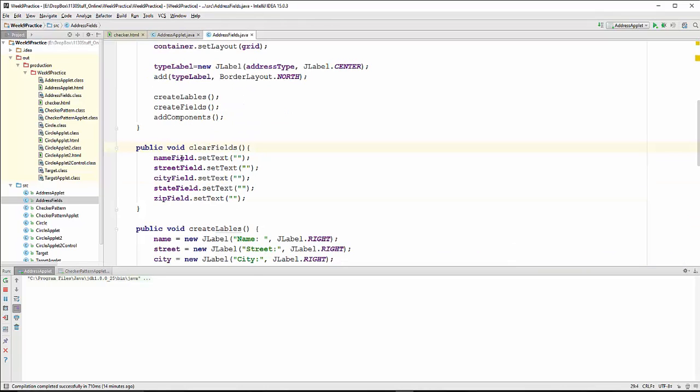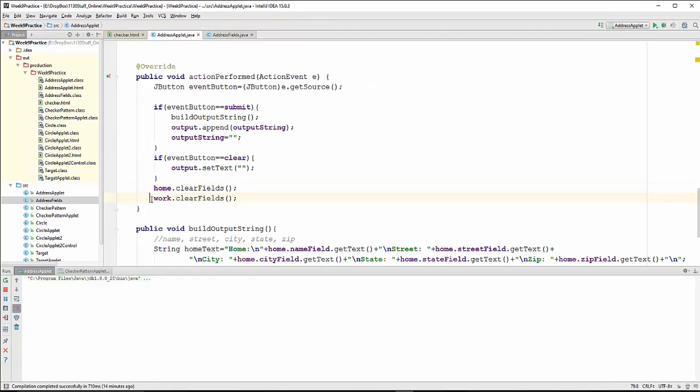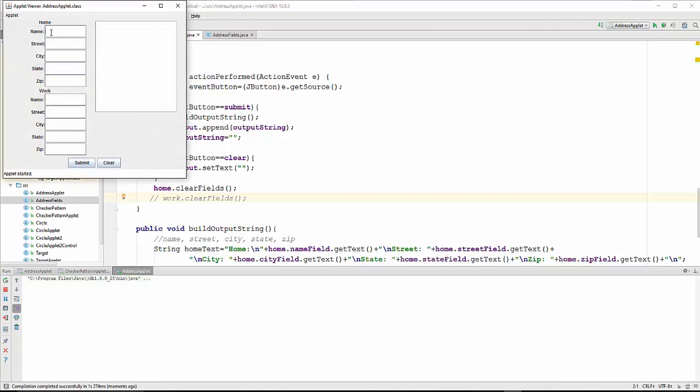Clear fields is going to set the text of all of my fields to empty quotes, thereby clearing those out. Okay, it's not going to append it, it's not going to add empty quotes onto it, it's going to replace what was in that field with empty quotes. Let's take a look at how this works. I'm going to comment out the work one for a second. I'm going to run it, put some values in here.